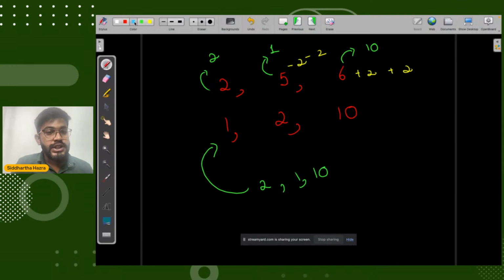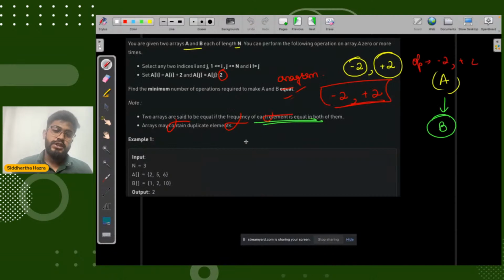So how many operations did we do? We did one operation, this one, and another operation, this one. So we did two operations, and by doing two operations, we got this thing. This is how this output is popping up. As the second sample test case does not have any solution, we won't be talking in that direction.